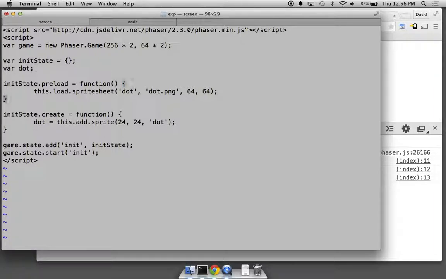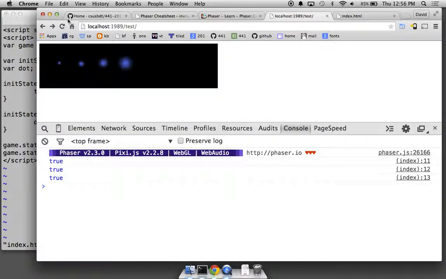So we load the sprite sheet here. It's loaded as a raw asset that we refer to with the key dot. We take a reference to that raw asset, dot, and pass it into this factory function called sprite, and that spits out an instance of the sprite class. This sprite will appear at position 24, 24. Now let's take a look at that. There it is. There's the dot, okay?